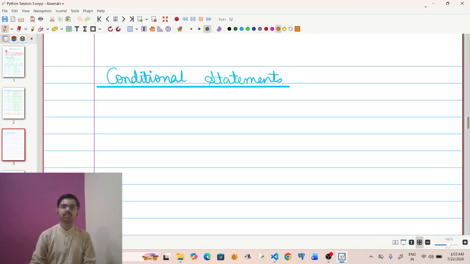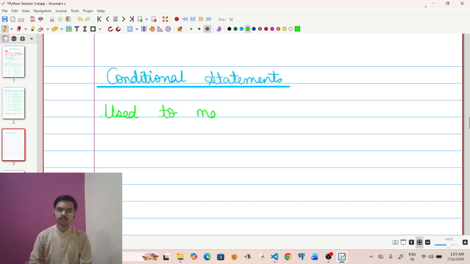Now, what actually are conditional statements? Let us discuss this. Conditional statements are basically the statements used to make decisions based on a particular condition. So we can say these are used to make decisions based on some conditions.